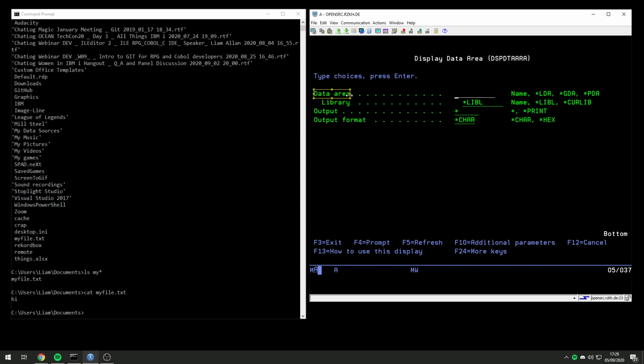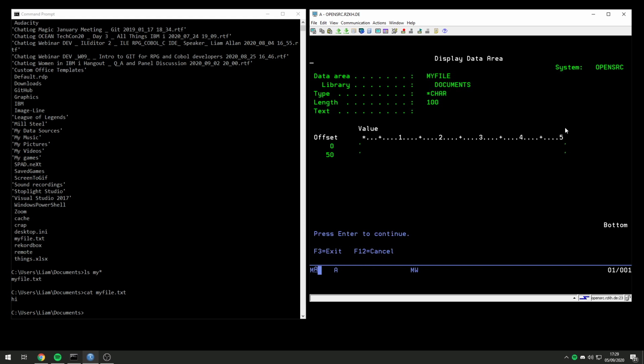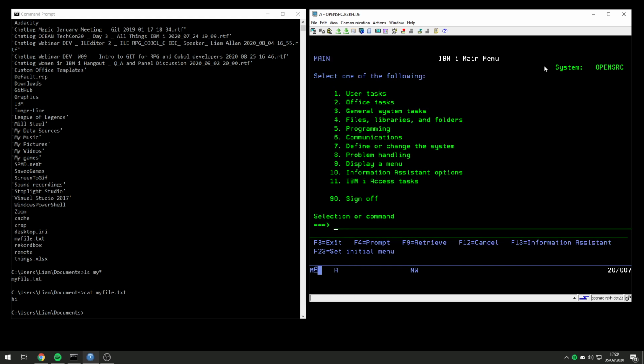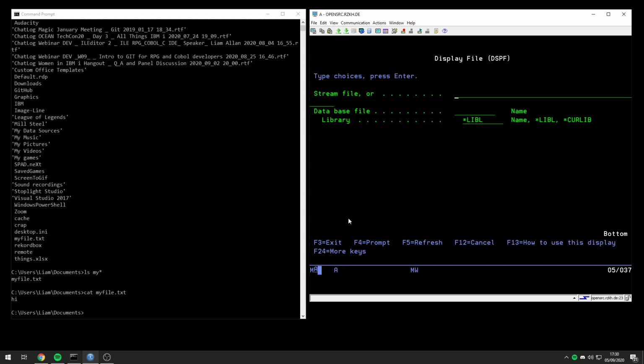And I can say data area, and I can say my file. And in library, I can say documents. And I can print it, and there's nothing in there. There's nothing in this data area. A data area is literally just a string, or in our case, a character set of just content. And so you can use display data area to do that. Now, we don't really have anything like cat as such in QSYS. Now, there's also display file, which allows you to view the contents of a stream file or a database file, but that's a bit far ahead for right now.